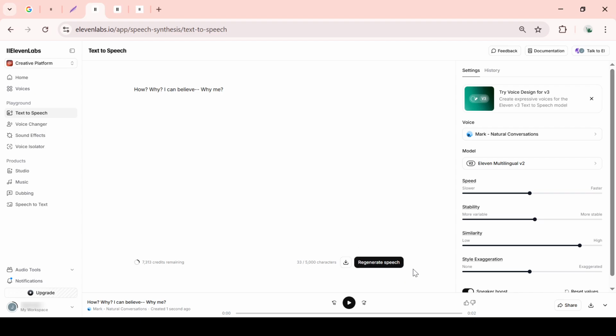Once the audio is generated, you'll notice a download option just below the right sidebar. Click it, and your newly created audio file will be downloaded directly to your device, ready for use anywhere you need. And that's it! You now know how to navigate ElevenLabs to create and download your text-to-speech files effortlessly.